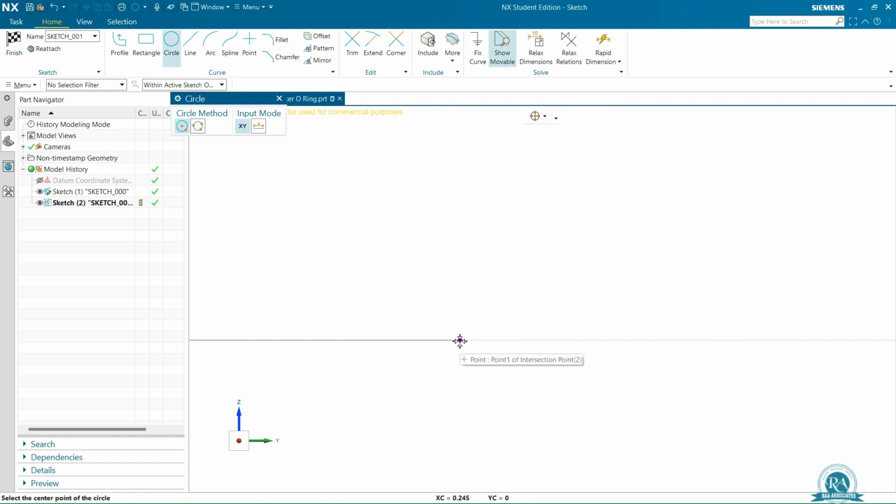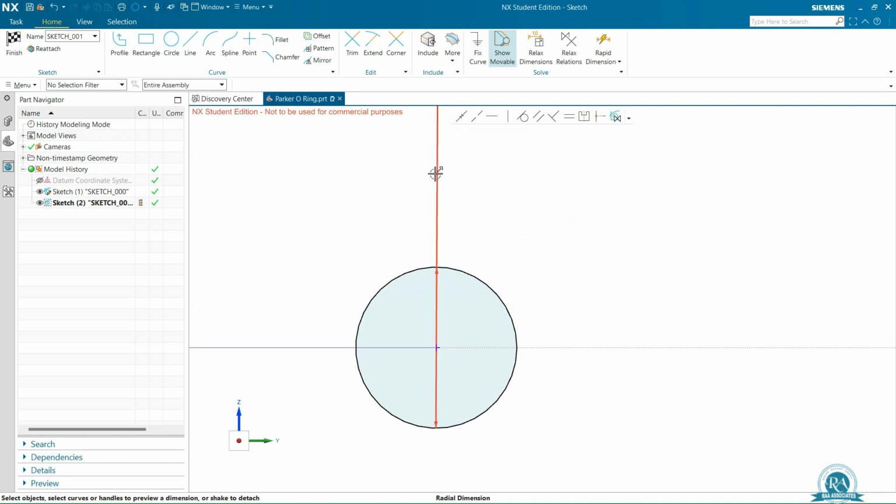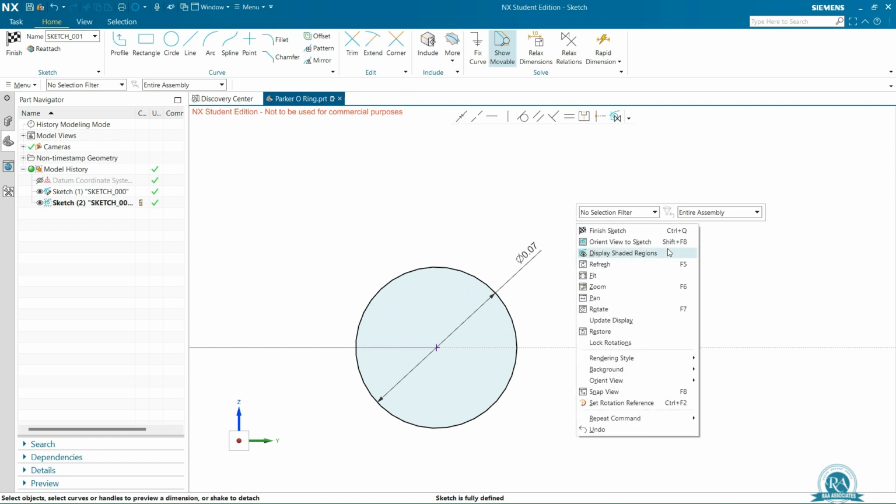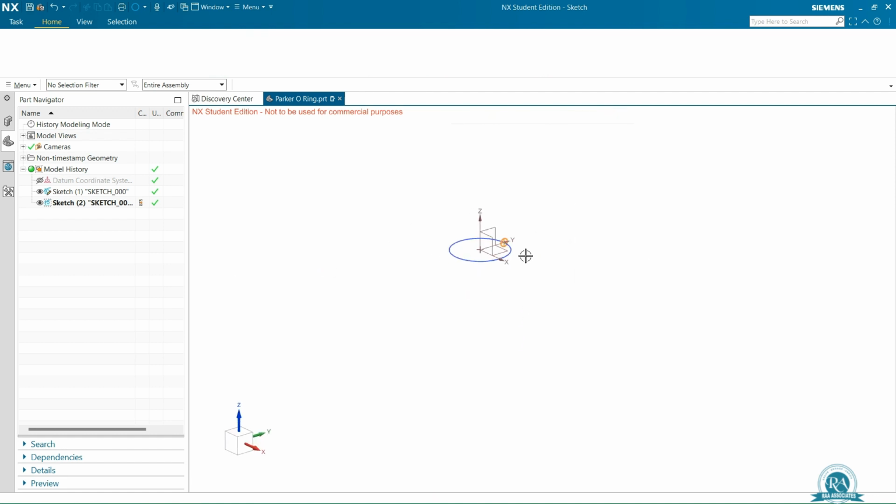Now draw a circle with this center. Enter the diameter 0.07 inches. Finish the sketch.